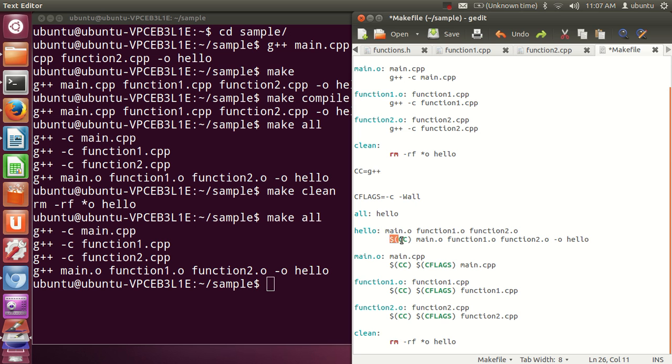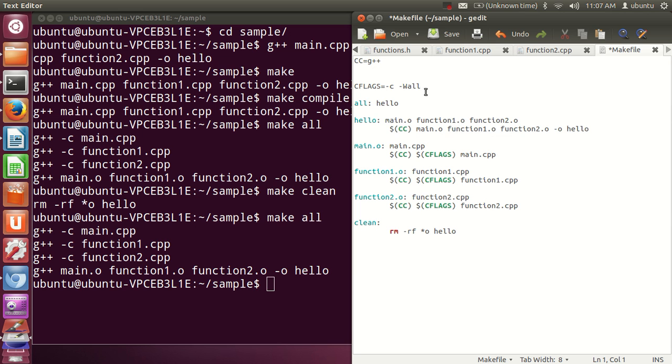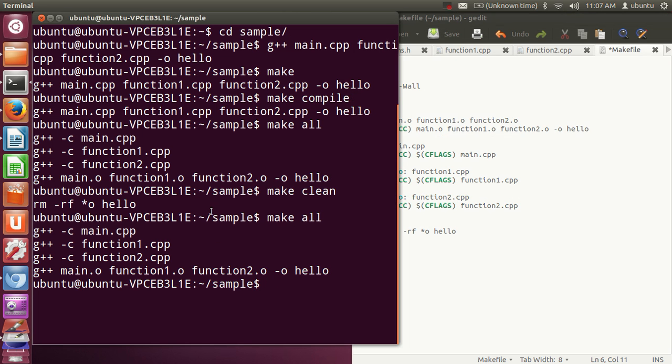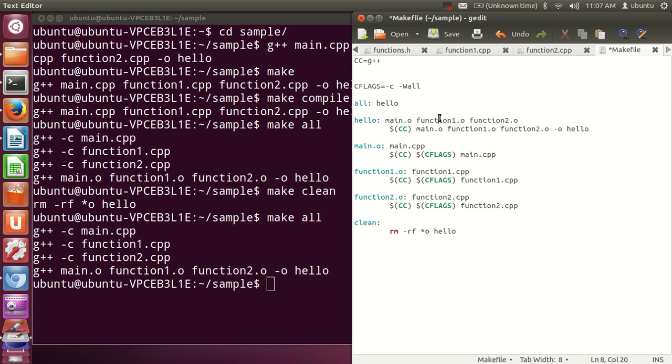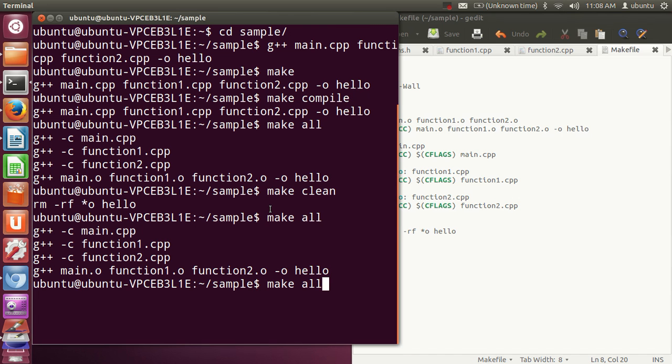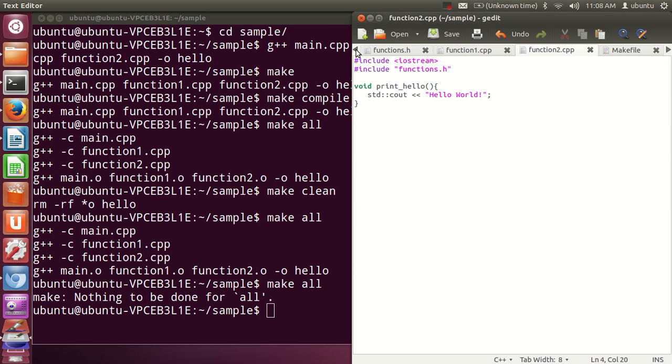So you can call variables like this: dollar, and in the bracket you give the name of your variable. So I have replaced this like this, and this will also execute the same command, the same type of compilation, but this has made our compilation more modular, and this will come in handy when you have hundreds of files, right? And I will save this makefile, and once again when I do make all, it says nothing to be made because I haven't changed anything in my main.cpp or any of the files.